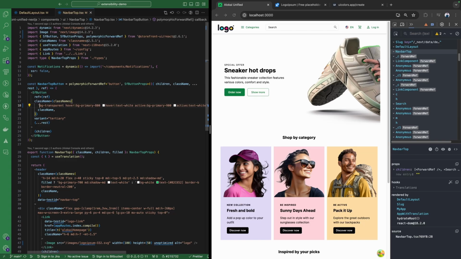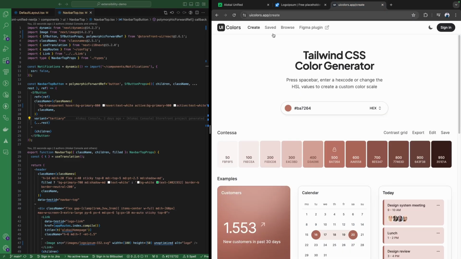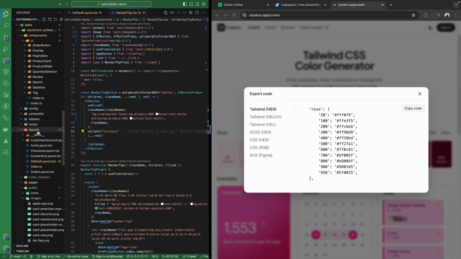Almost perfect, but the primary green color doesn't play well with the colors in the new logo. So I'll change the color palette. I'll go to logoipsum to check what that pinkish color is. I'll copy it over to UI Colors, which is a color palette generator for Tailwind. And now I can copy the generated configuration and paste it into the Tailwind configuration.